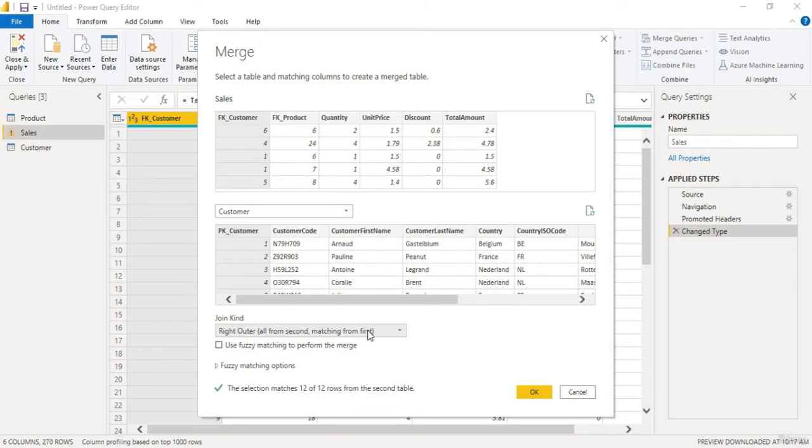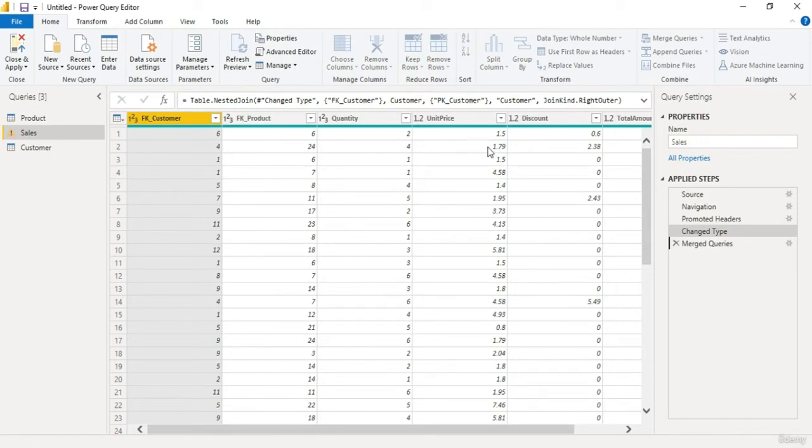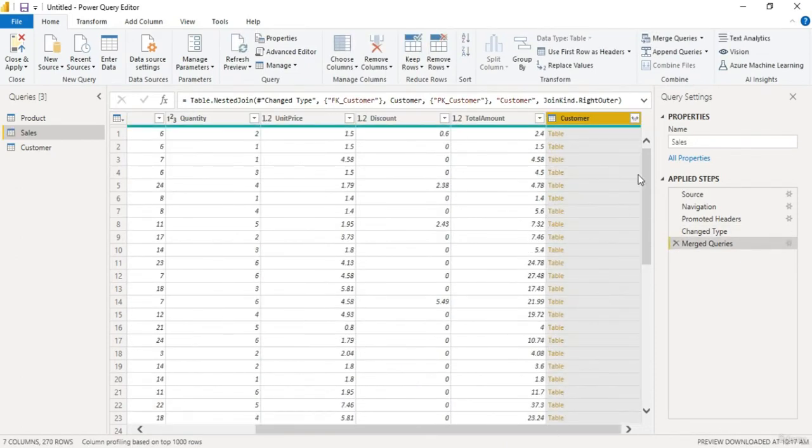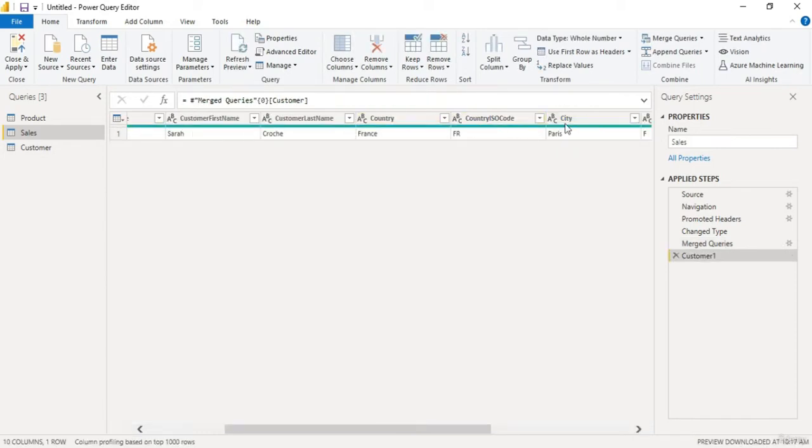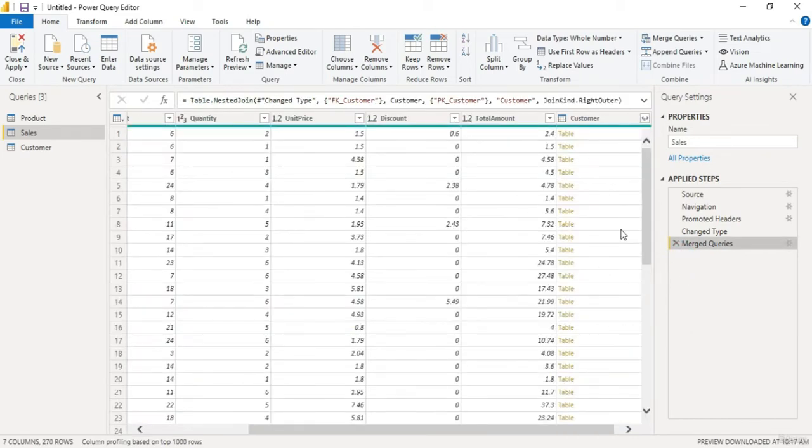Click on OK, and what will it do? It would create a column for the customer table, where the whole table is present. If you just select on this table, then you would be getting all the individual information like this. Okay, so let's just go back a step. If you want to go back any of the steps that you have applied, here is this applied steps list. You can just click on the cross icon and you would be jumping back these steps.